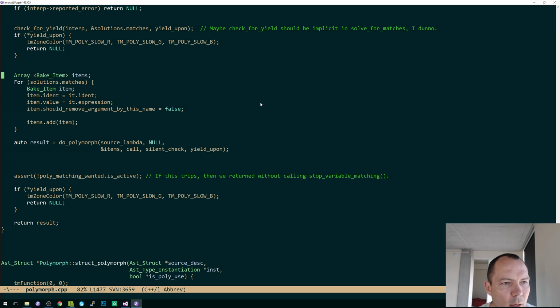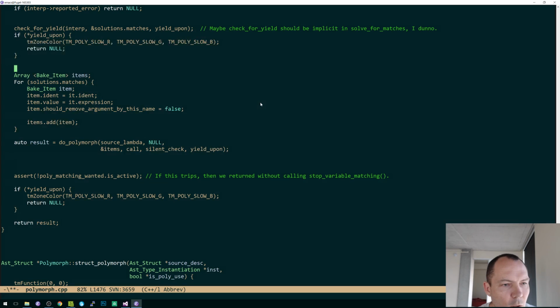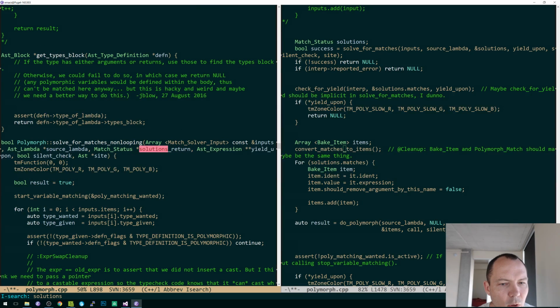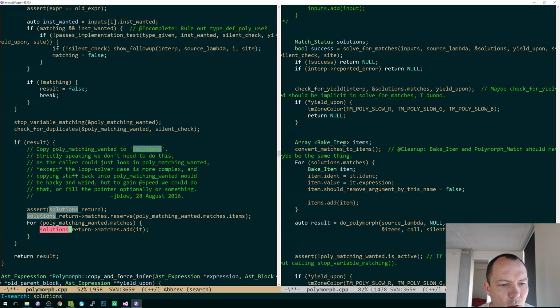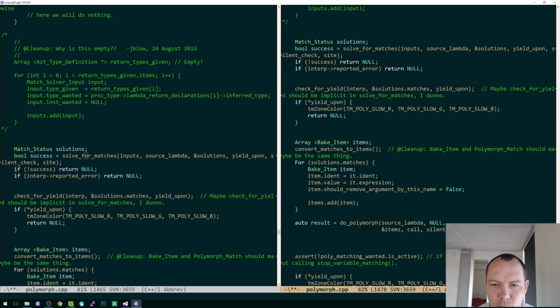Okay, so I'm going to make this into a utility proc called convert solutions to items. Cleanup, bake item, and polymorph match should maybe be the same thing. Convert matches to items, maybe. What is solutions? It's a match status. Yeah.